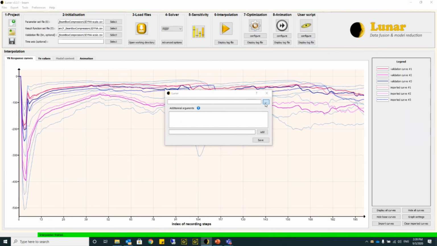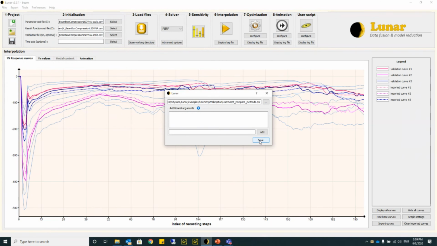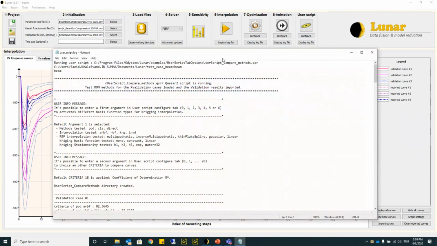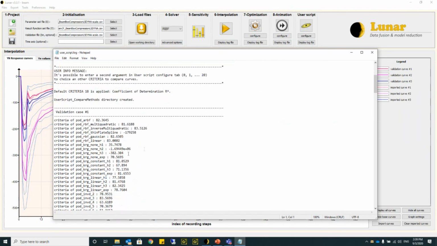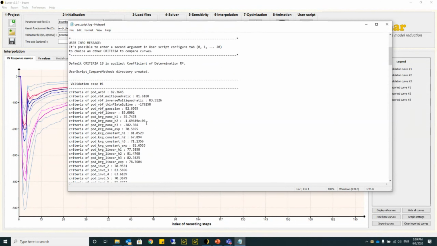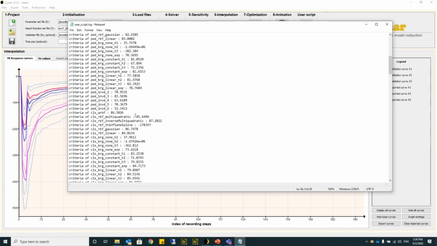Here you can run a simple script to compare different methods. And you will have a report that tells you, if you use a different method, how accurate the result is for the different sample validation cases 1, 2, 3. And this is why we call it a validation curve. Based on this validation curve, you choose which method is more accurate for you. And after that, you enter the new parameter and you will have new results.